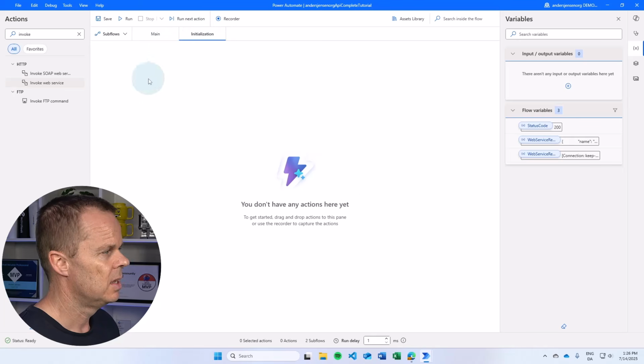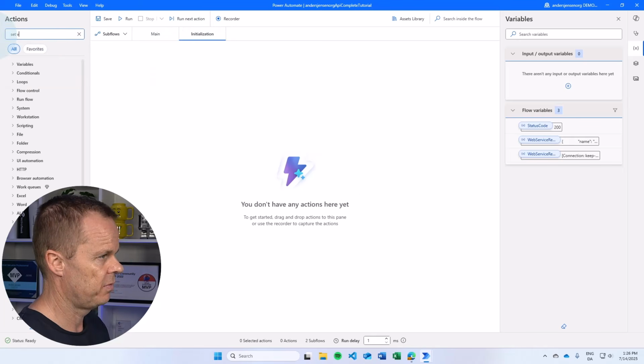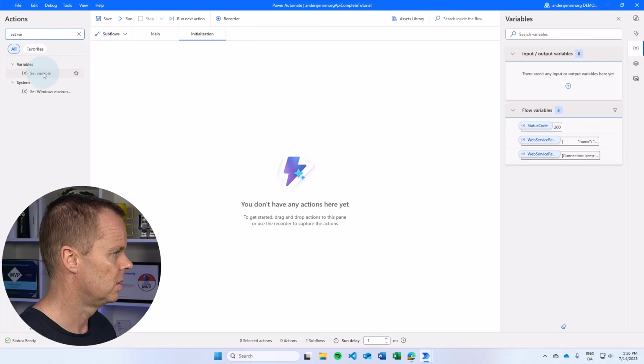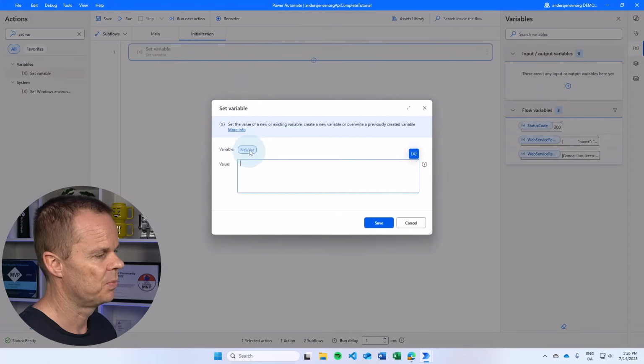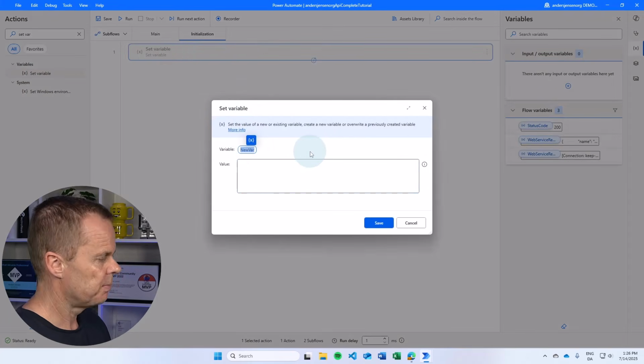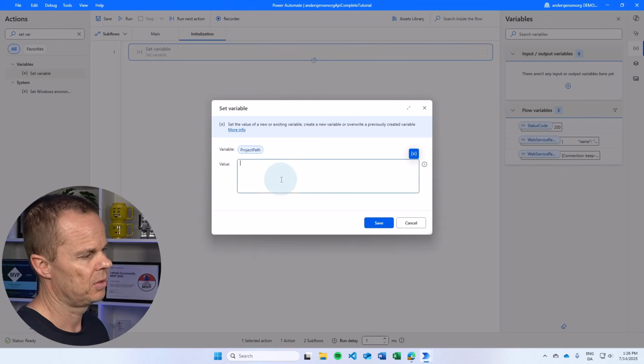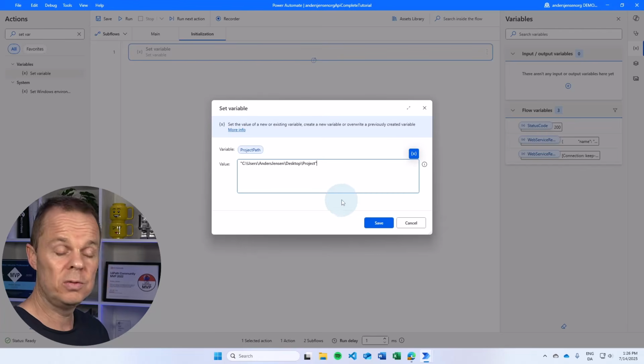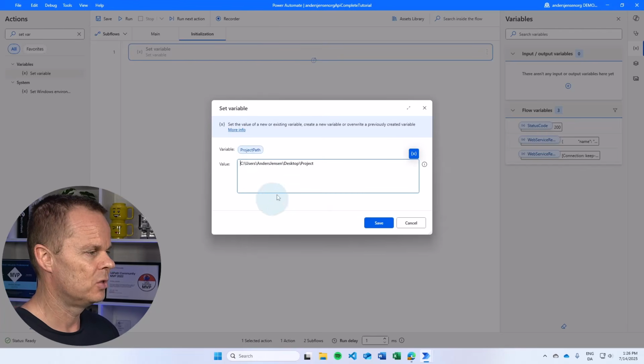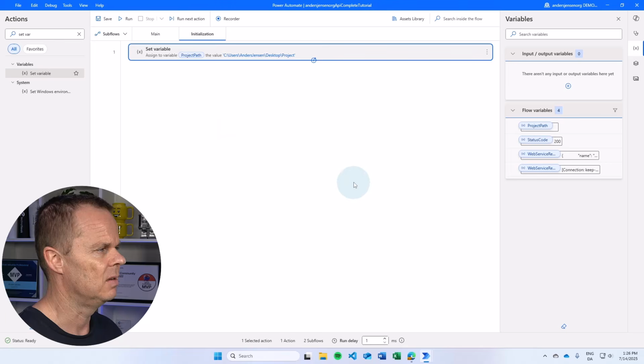Do it like this. And in here, we will have a set variable like this. Never call it new var. So what will this be? This will be our project path. In the value, Control V, remove the double quotation marks and say save.